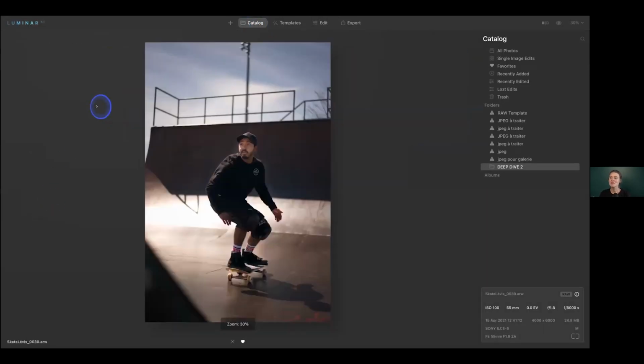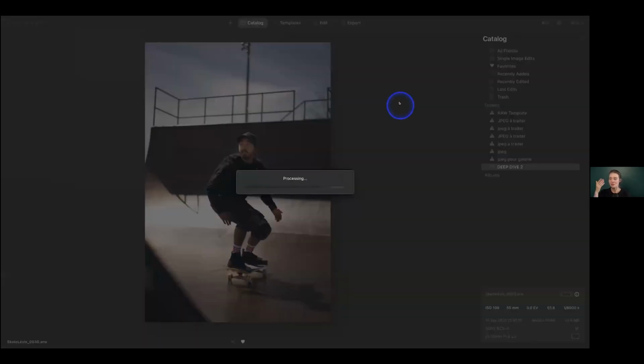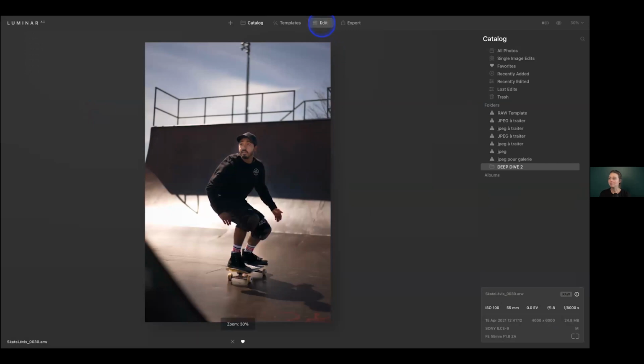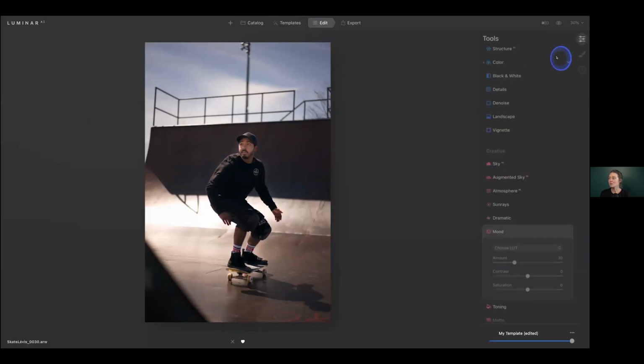This is a really great skater. His name is Mike. And this is the edited version. And let me show you the original file. So you can see his face was quite underexposed. And I remember taking this picture. It was noon. The sun was harsh.